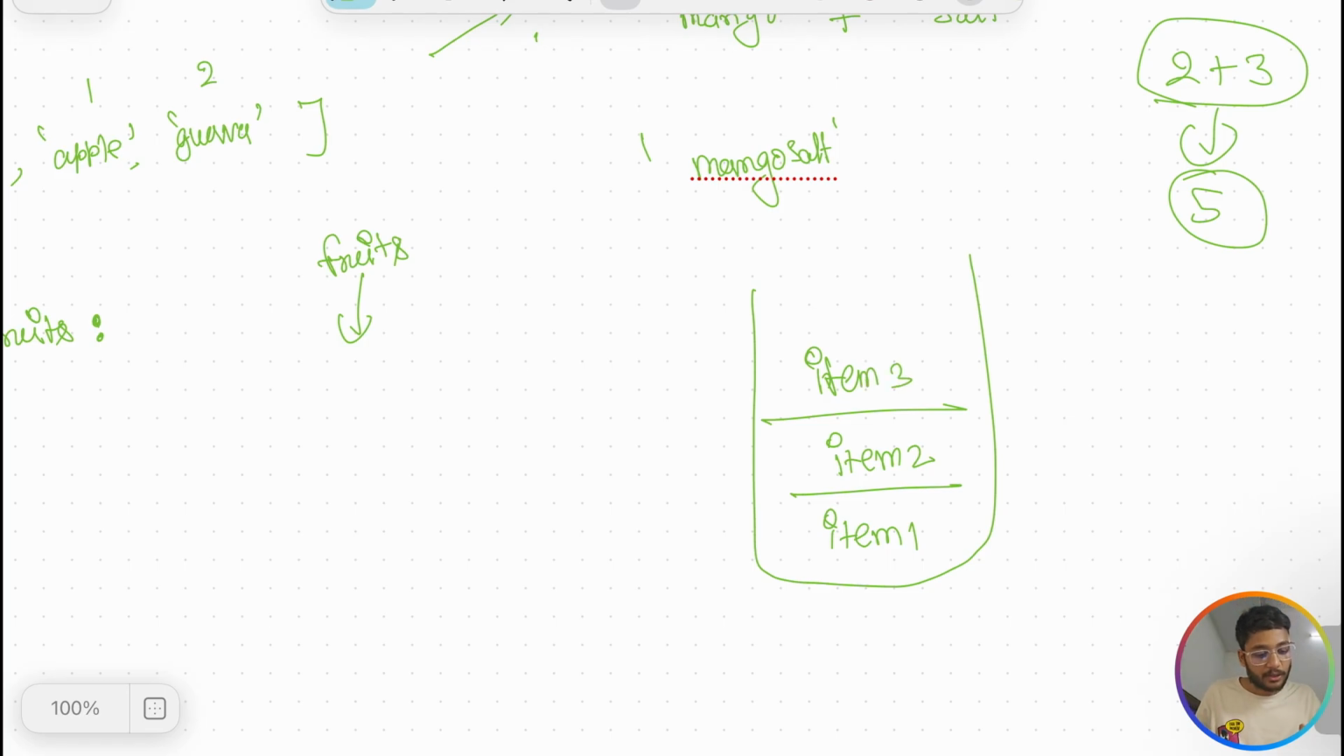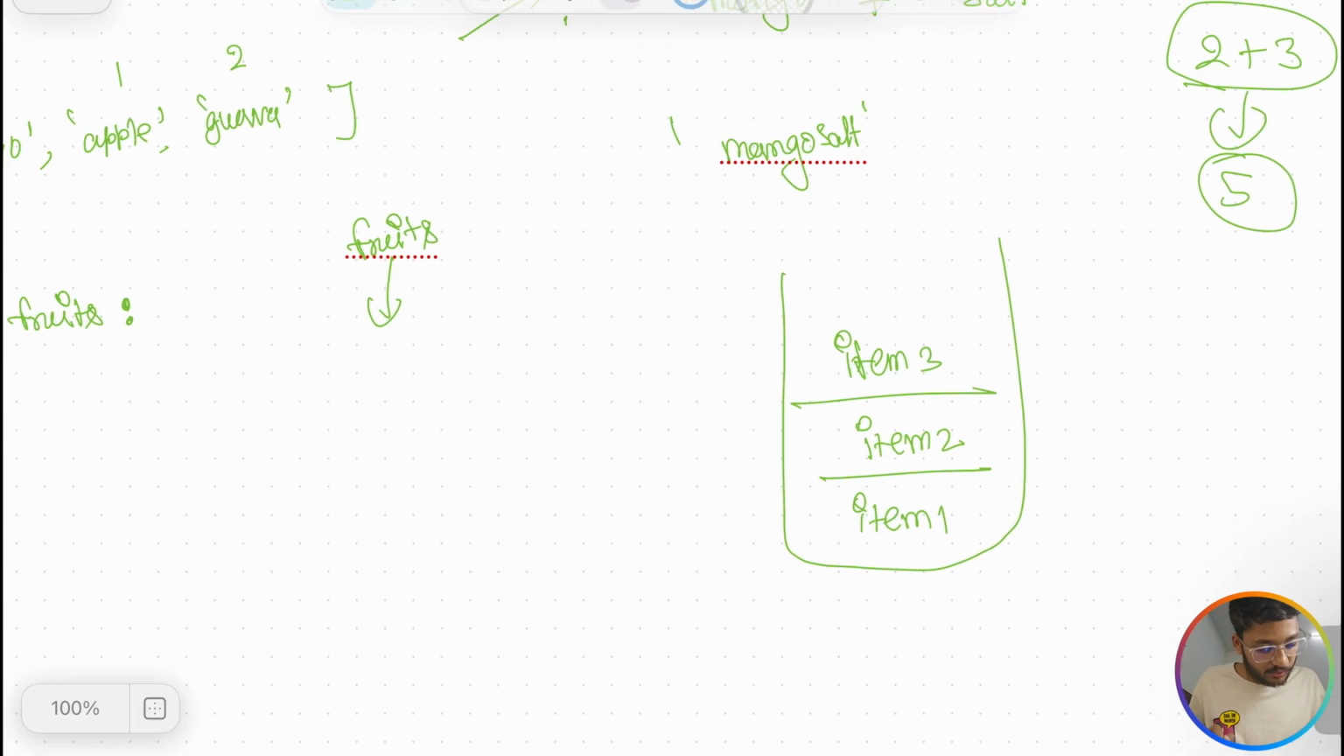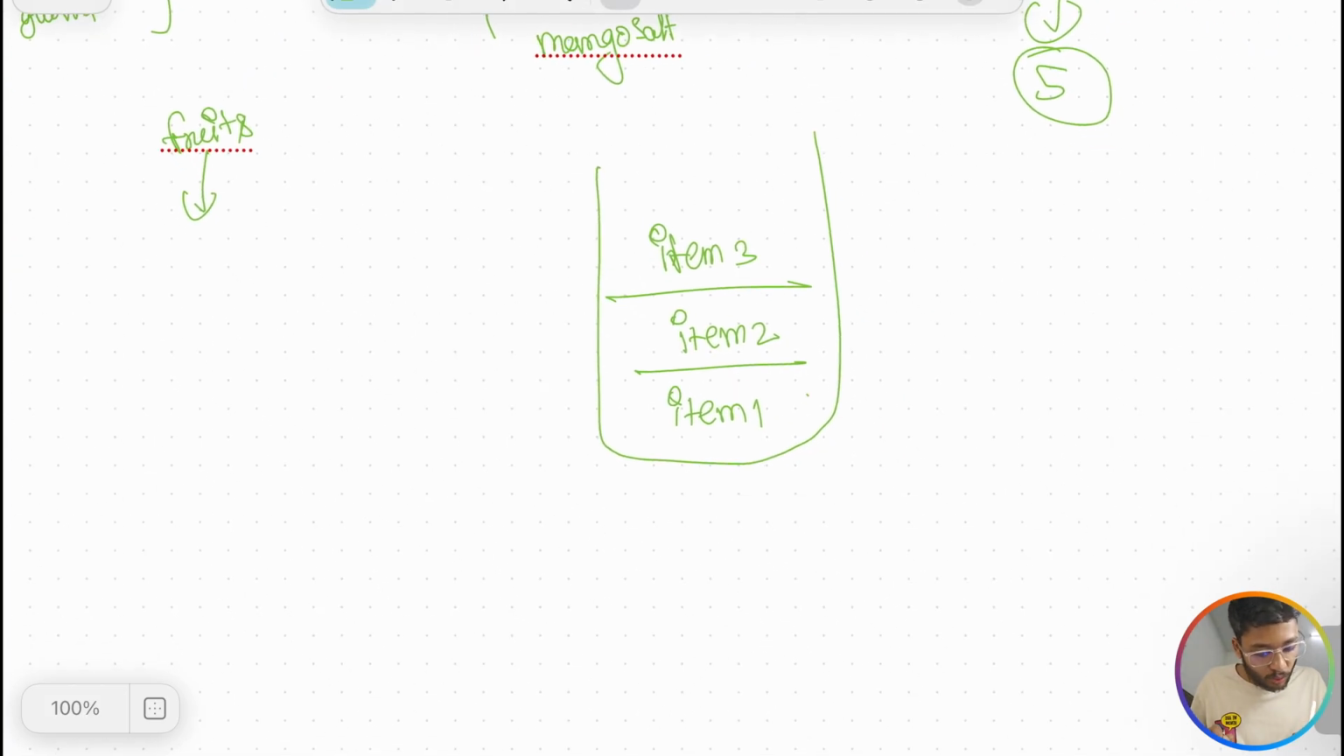Okay, like this. Forget about this kind of scenario. Whenever you pull something, it will be 0, 1, 2.